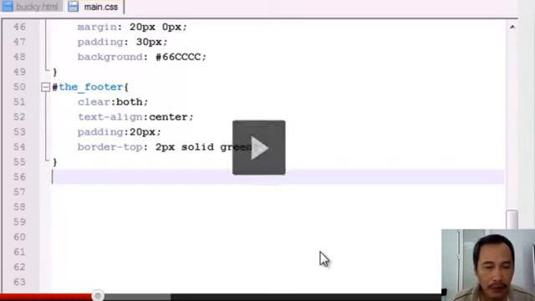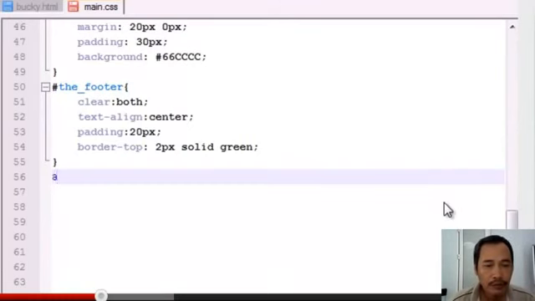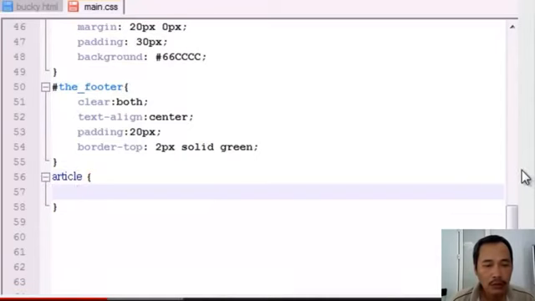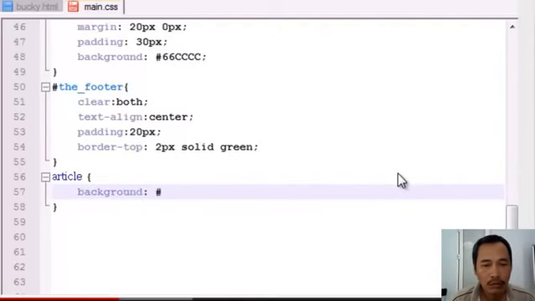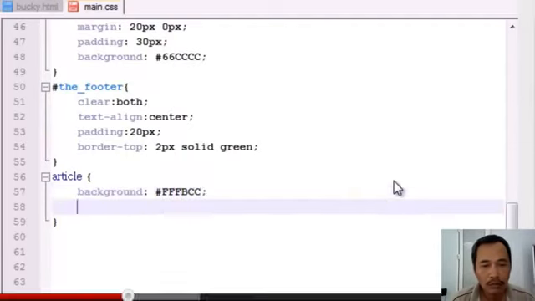Go ahead and in our CSS, just type article, and now we can apply the properties to each individual article. For example, we can give each one a background color, and let me give it a nice peach color, guys. That should be something light.